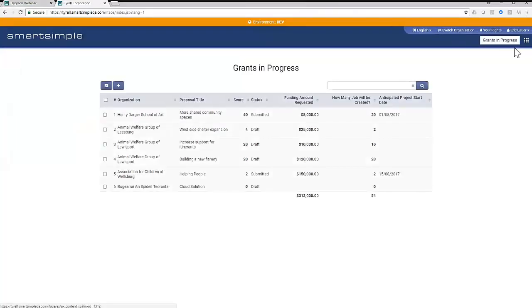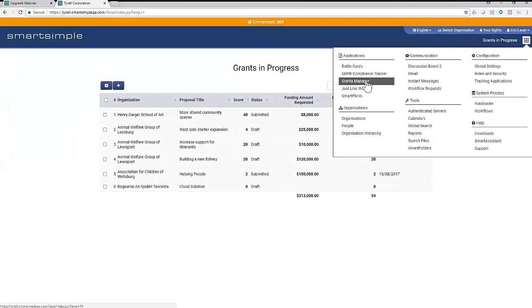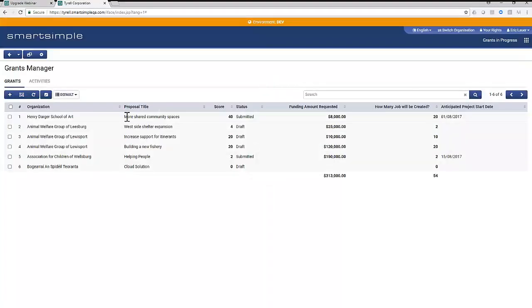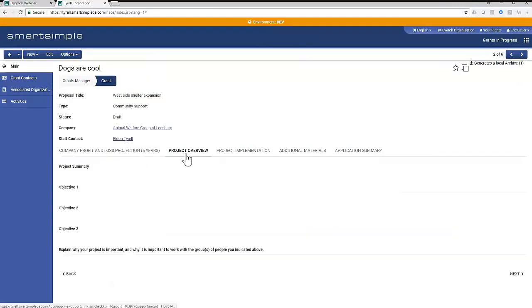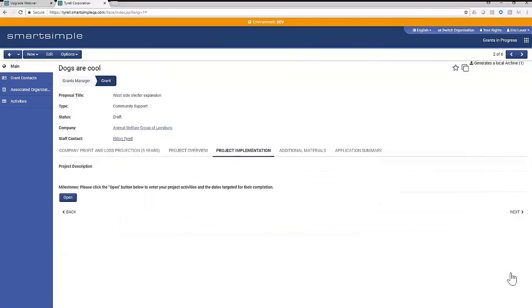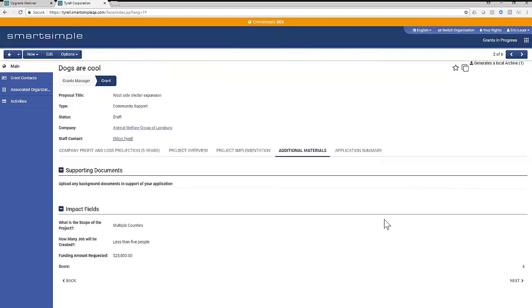So we had taken them away, but people had requested that they come back. And if we go here, when we have tabs like this, you'll see the back and the next button, and they will allow you to cycle through the tabs rather than having to click up and down.